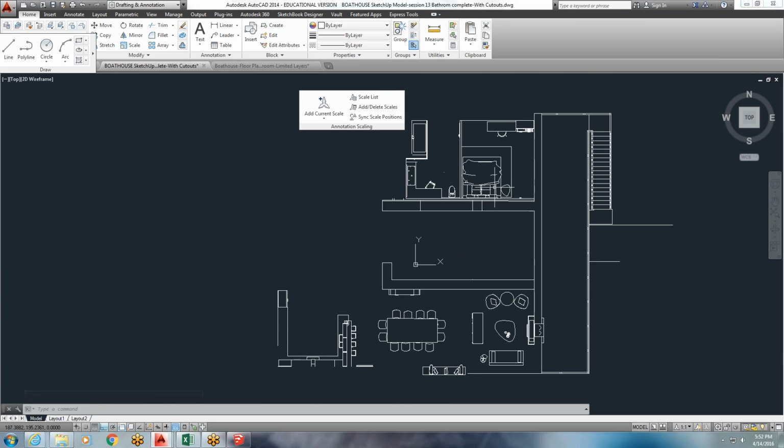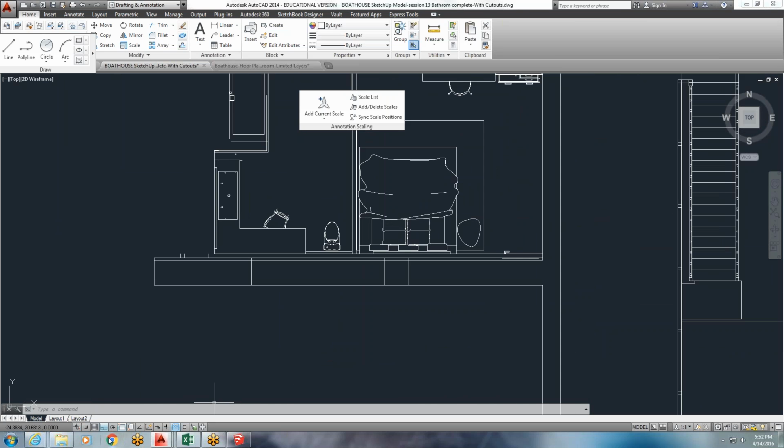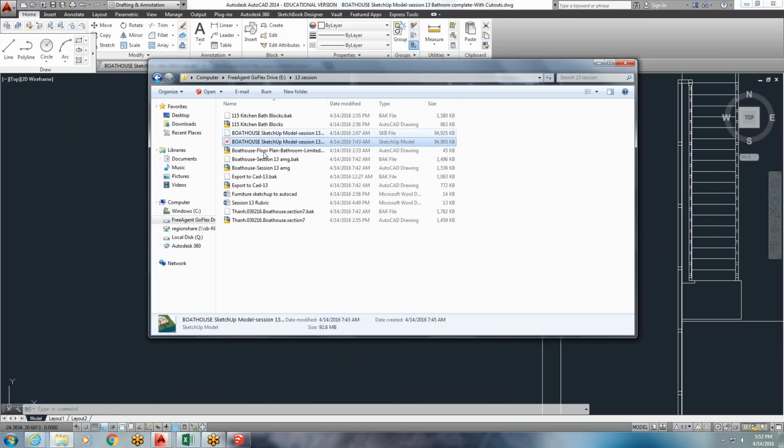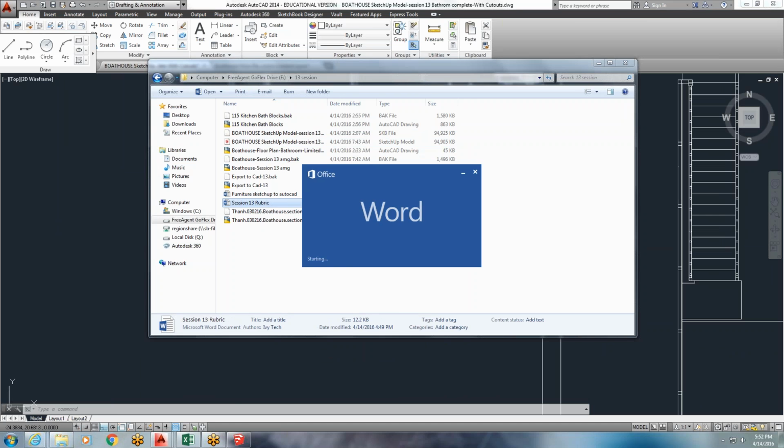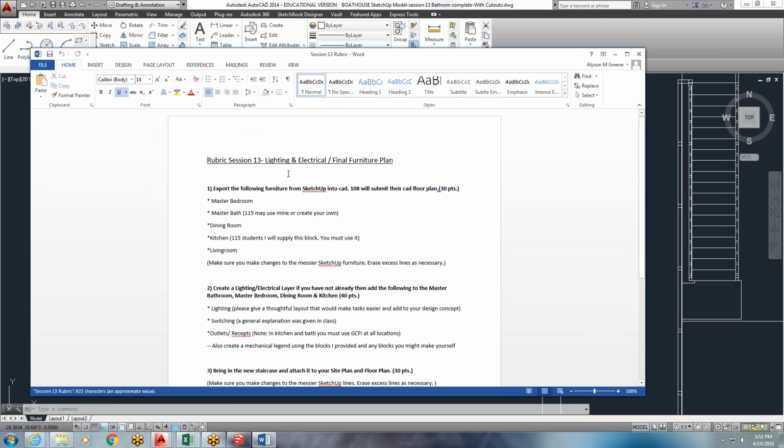This is what I'm talking about though in the rubric, what I'm grading for this week. I'll open that for you. I've posted this to session 13. So I said, export the following furniture from SketchUp into CAD. 108 will submit their CAD floor plan. So I'm assuming pretty much 108 that you're done, unless there's anything that you haven't done from SketchUp to CAD that you would prefer those blocks instead, and you can do that this week.